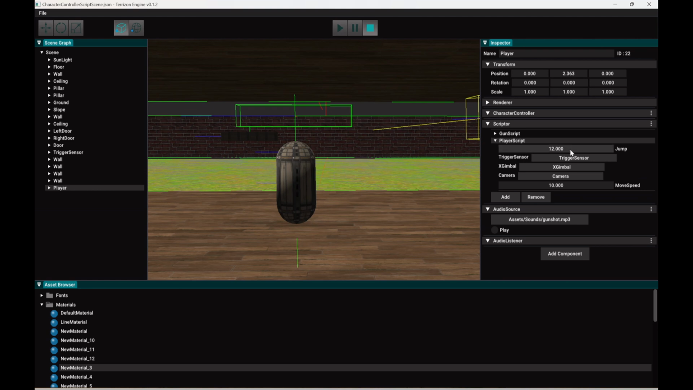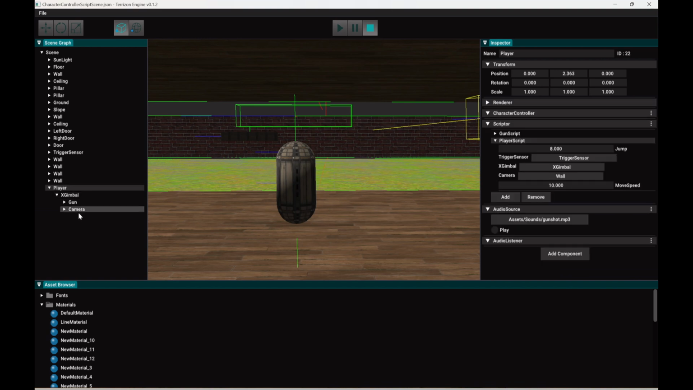So right now the jump is very high, so I'm going to reduce it to 8 only. And another thing here is that I can basically assign different entities here. So if I decide to change, I can drag and drop this entity here for the camera. I'm just showing you how this works. So you can see just like how it's done in Unity.